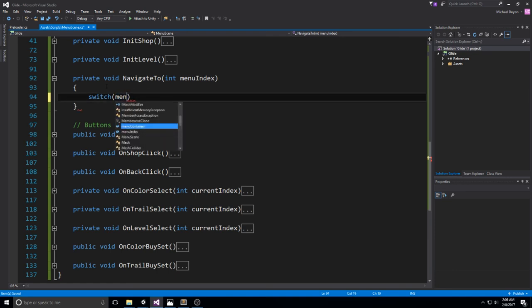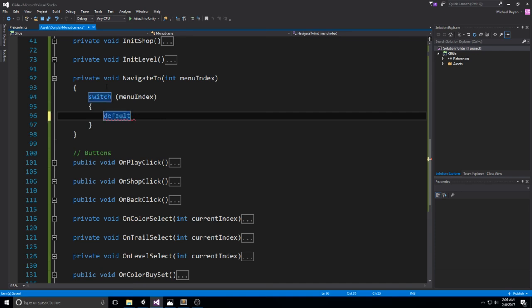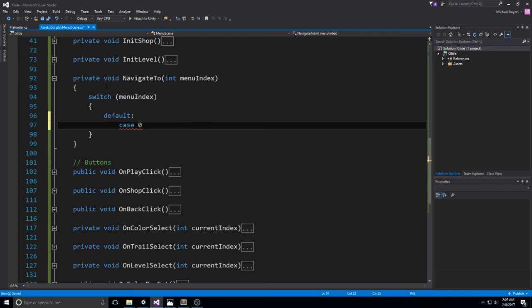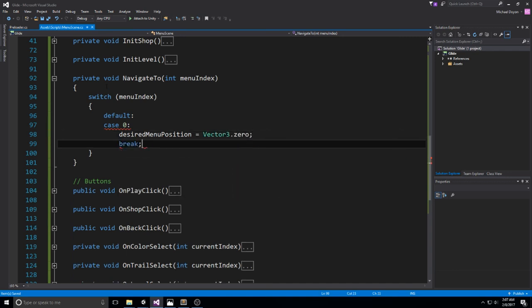So let's do a switch on the menu index, in case we're getting 0, 1, or 2. So if we get like 34, for some really weird example, we're going to resort to default. And default is going to be the same one as 0. So if you get the number 0, or if you get anything else that isn't 1 or 2, you're going to be doing desiredMenuPosition equal to Vector3.zero. So it resets at the beginning, and the beginning happens to be the main menu at the same time.